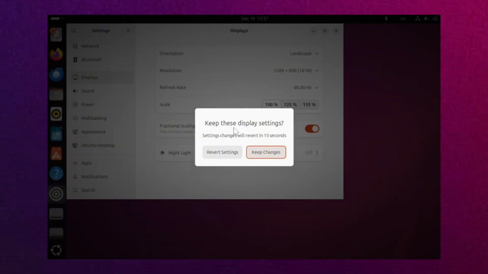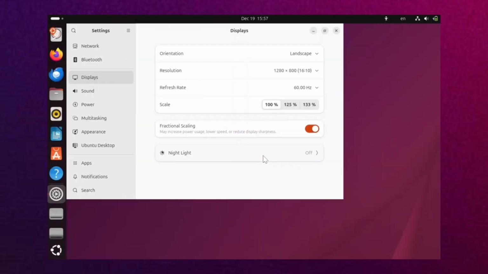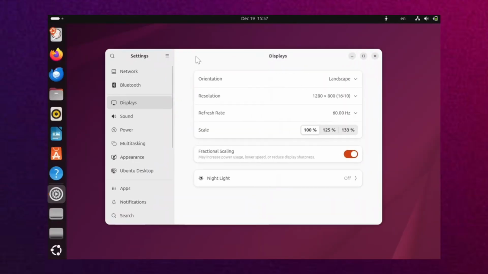Once you do so, it's going to ask whether to keep these display settings. You're going to click on keep changes. And now you can see that the screen has gone back to smaller application. And that is basically how you can find and change your DPI settings.